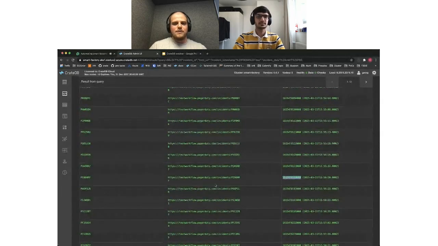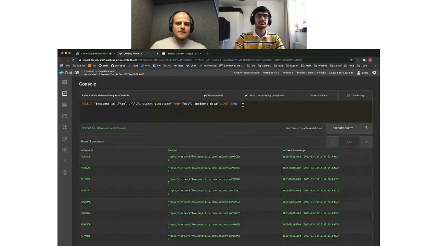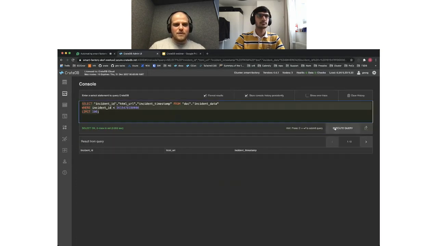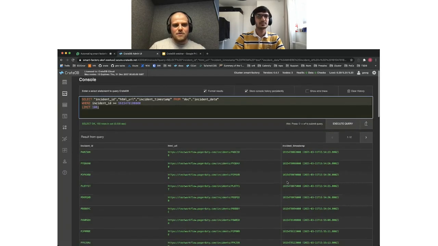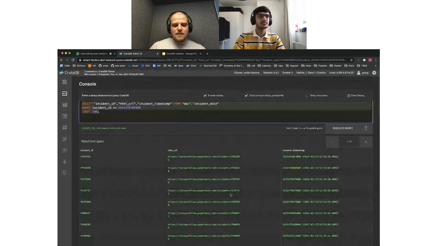I can use standard SQL in that regard. I can use my where conditions and say, okay, I want only the incidents within a certain time range, and run this query there. Oh, I didn't find any. Maybe I have to run that. Yeah, okay. Then I see I can do my filters on that, and I can basically use standard SQL.